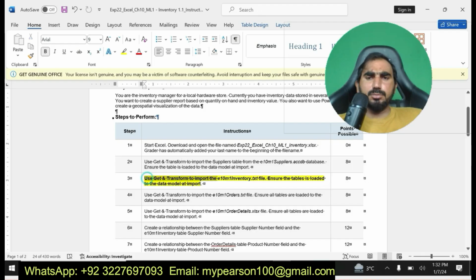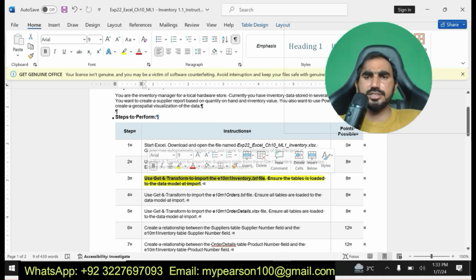Here you can see now I am going to solve step number 3. Use get and transform to import the inventory text file. Ensure the table is loaded to the data model as import. Okay, now I am going to solve step number 3 here.